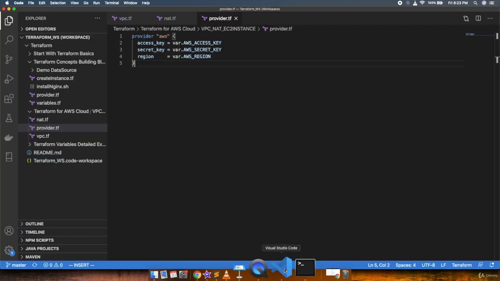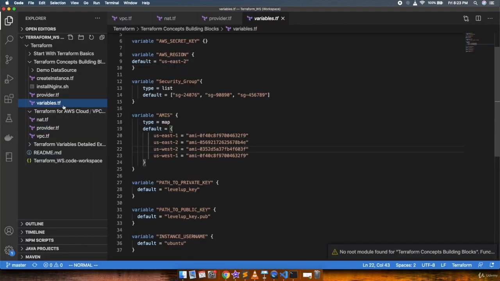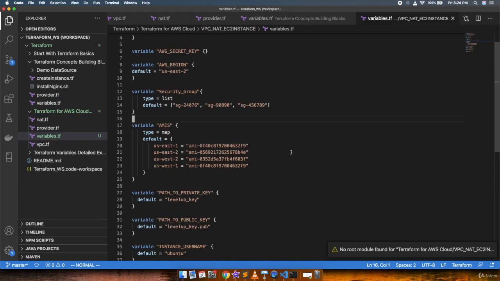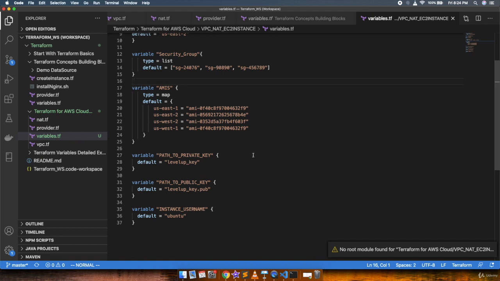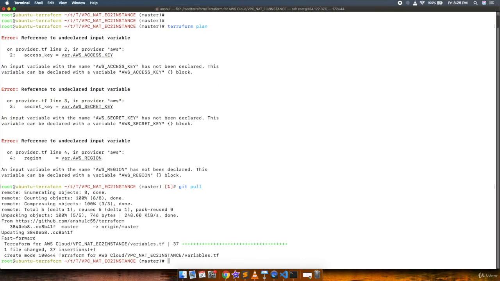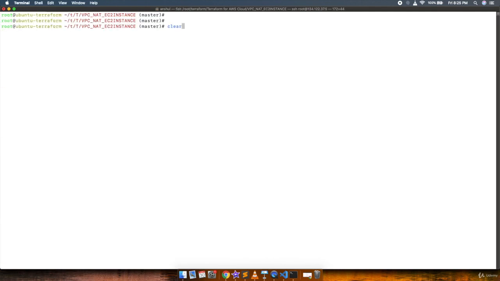So I will go to the code editor again. Here is the variable.tf. Let's copy this variable.tf file and paste it over here. We are not going to change anything inside the variable.tf file. If you want, you can remove the private key and public key path, but let's leave it. Let's save and commit this file. Once the push is done, go to the Terraform machine and execute the git pull again. The file is downloaded, so clear out the console and execute the Terraform plan again.